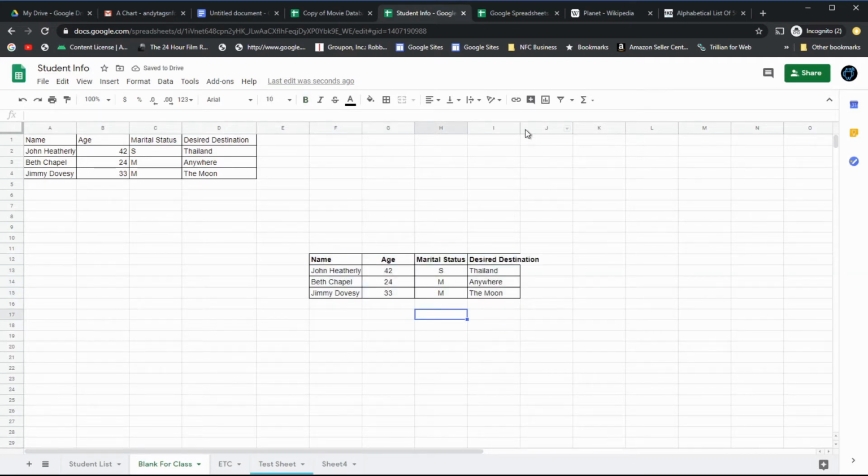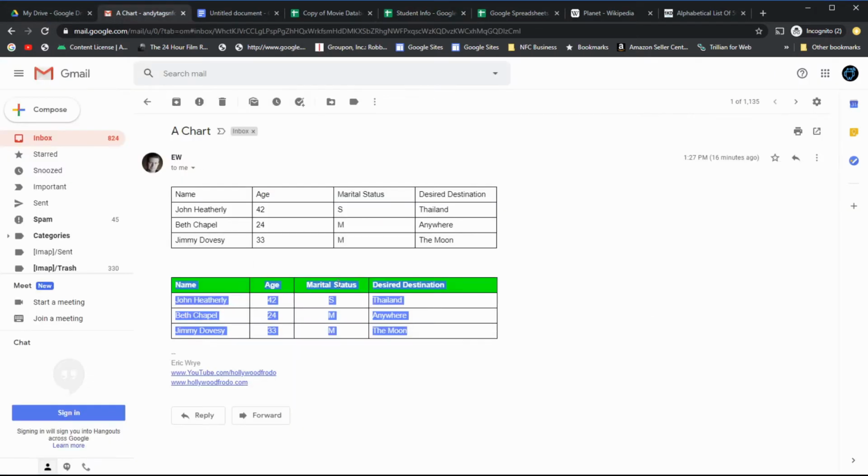So you see, some of that formatting it did keep, some of it didn't. The shading it wasn't able to detect or keep necessarily, but it got the rest of it. You can see that the headings are bold, the name and desired destination are left aligned, and the age and the marital status are centered, just as they were on the chart. So Google Sheets is pretty smart with this stuff, and that sure beats having to retype this whole chart yourself. I keep calling it a chart, really it's a table. But it beats having to retype this, and this is a tiny little table.